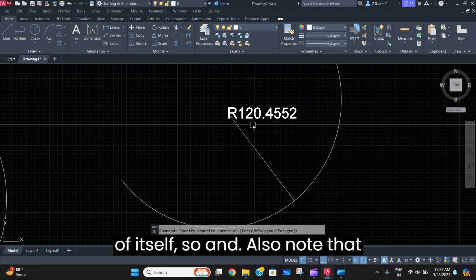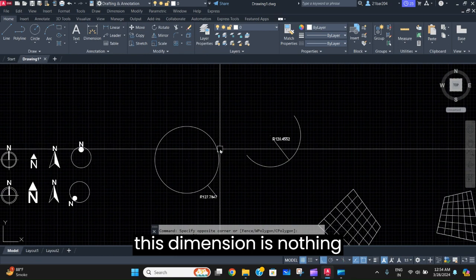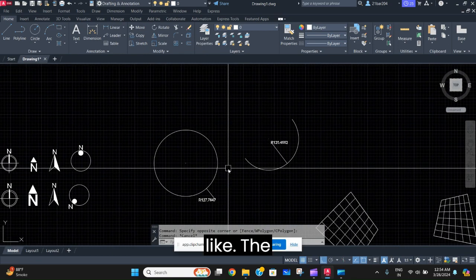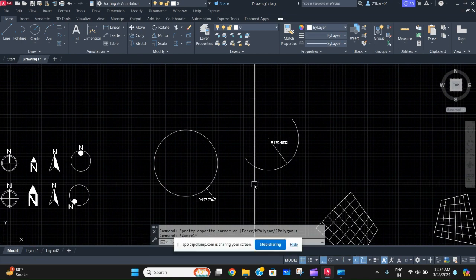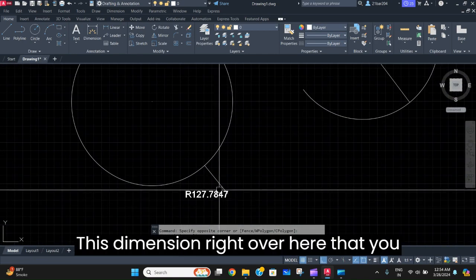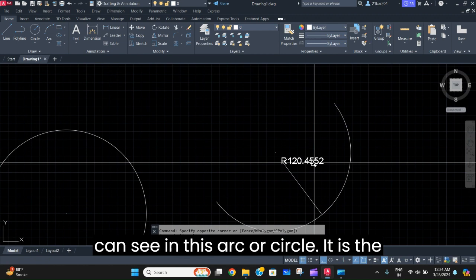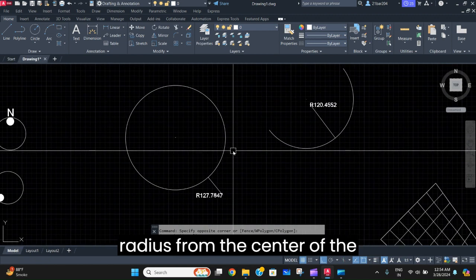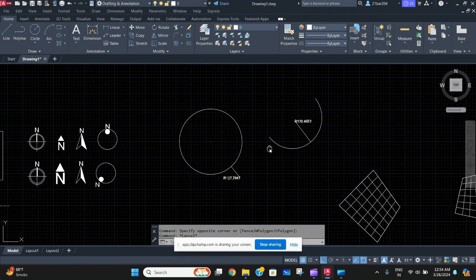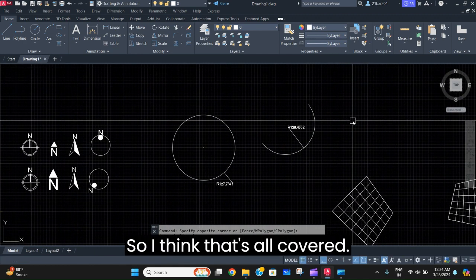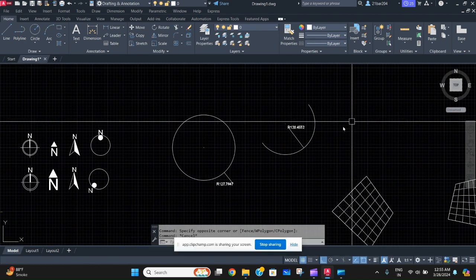Also note that this dimension is not the diameter, it's only the radius. This dimension that you can see in this arc or circle is the radius from the center of the circle or the arc. So I think that's all covered in the video.